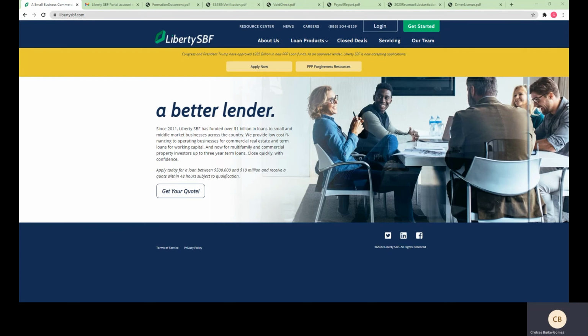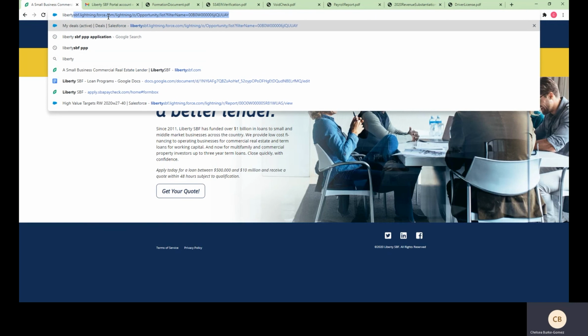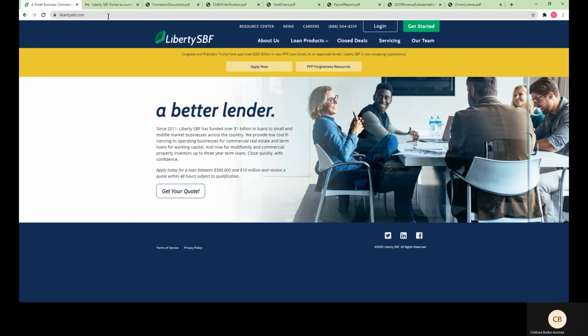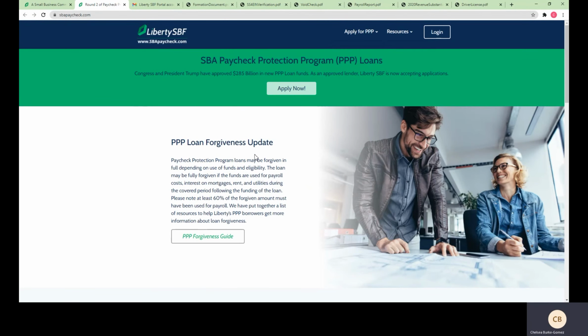So first things first, go to whatever internet browser you use and type in our website URL, which is libertysbf.com. That'll bring you to this page, our landing page. This is our company's website. At the top on the yellow banner, this will direct you to our PPP website. So you'll click Apply Now, which will prompt you to this page.